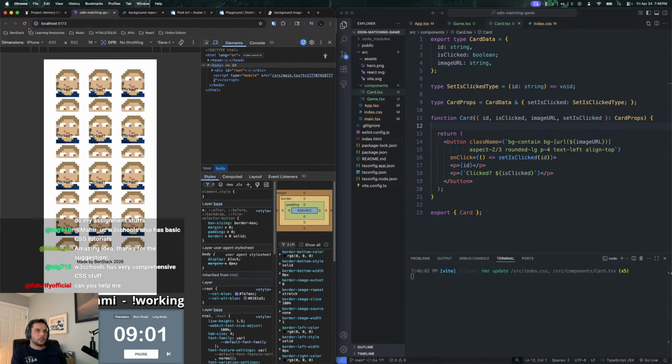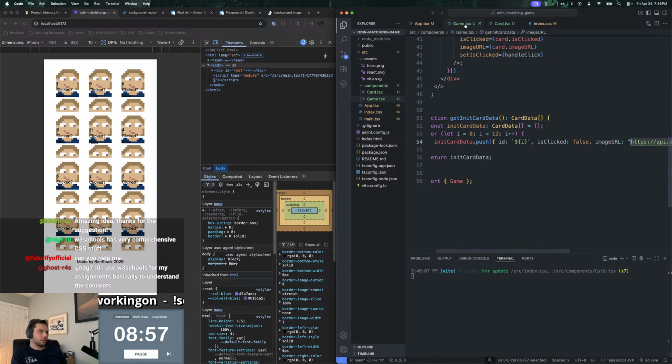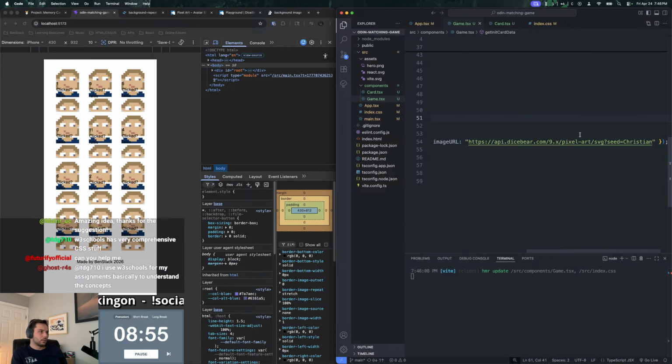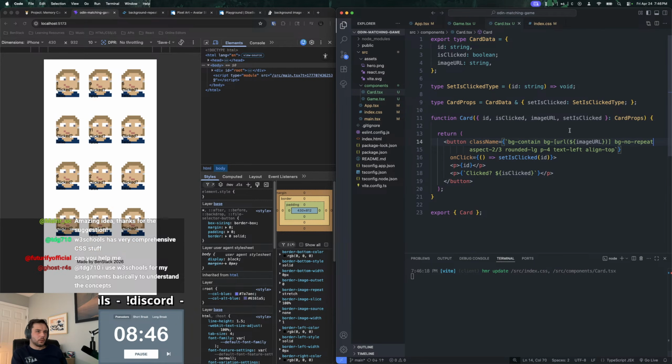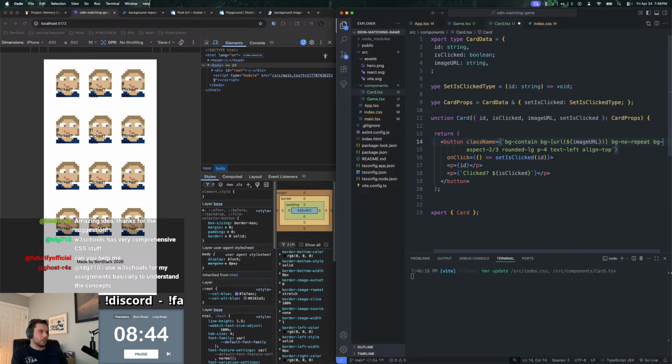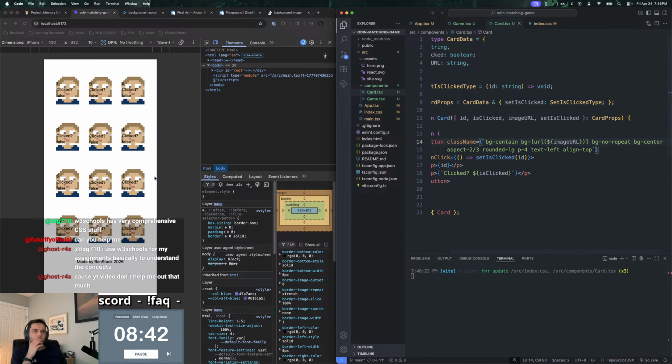It's like pissing me off. I guess it does work now, maybe. I don't know. Then it needs BG, no repeat. Get rid of the repeats. BG center. Yes. There we go.